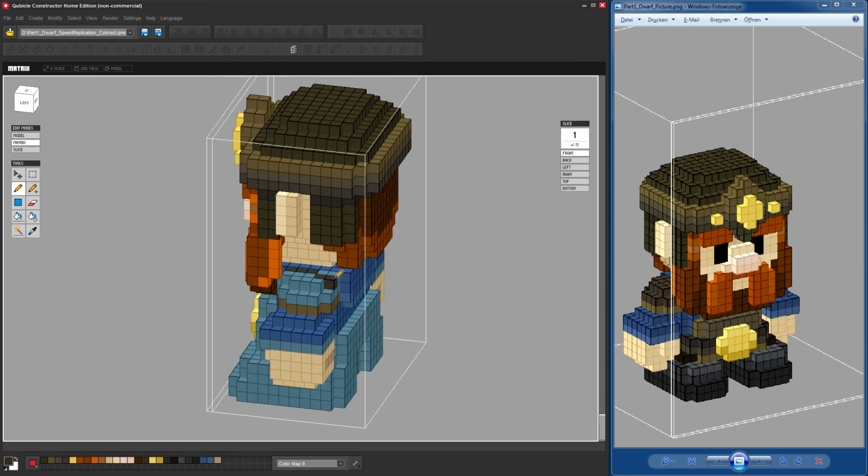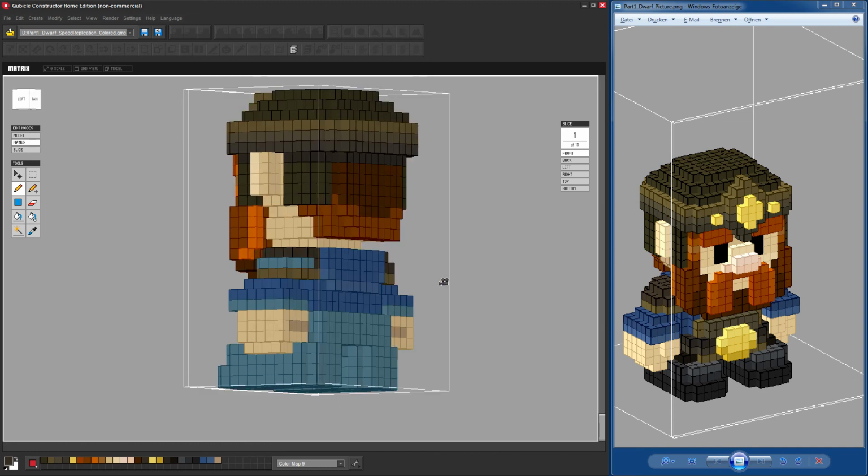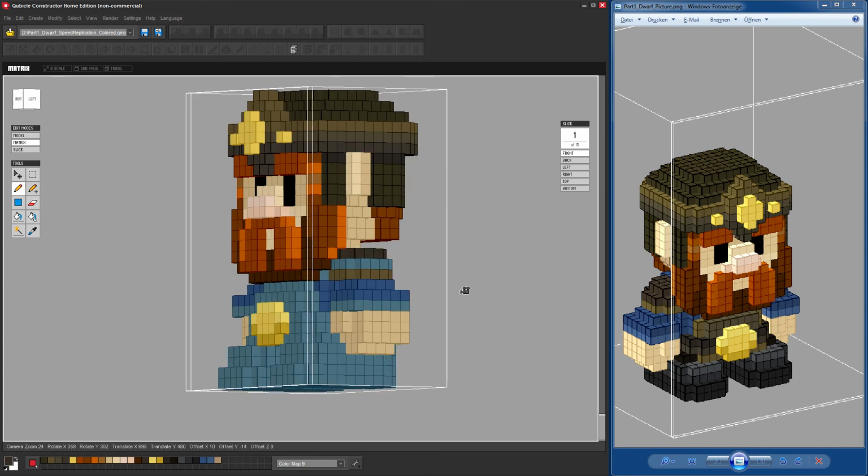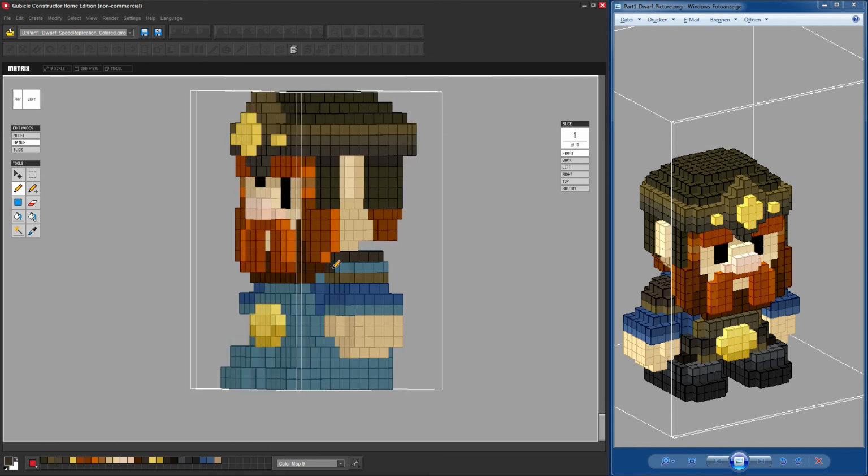And if this looks dwarfish to you, then I can sleep well at night. Okay, so again, a hard one to catch.